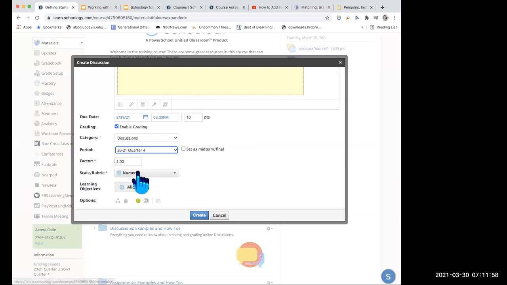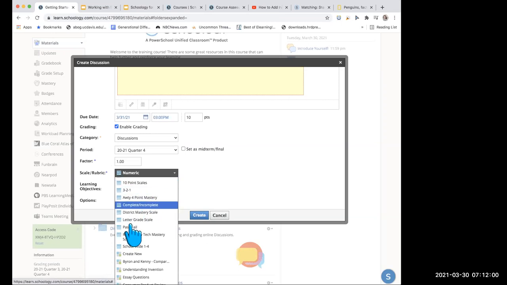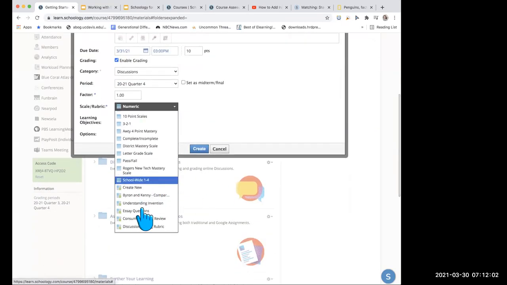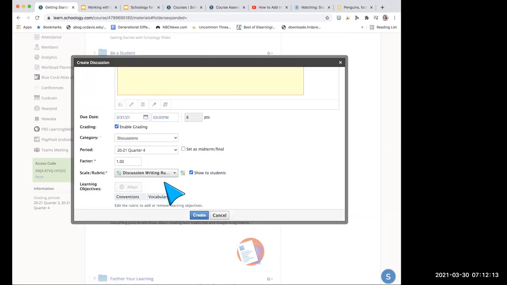Then we have our scales and rubrics. So you can come in here, you can change your grading scales, and this is where you can attach a rubric. So if you had a discussion rubric that you want to use, you can use that, or you can create a brand new rubric from this section too. So I'll just click on my discussion.